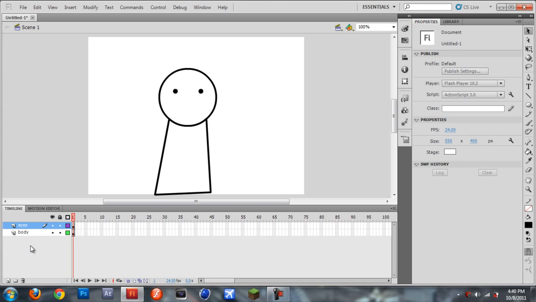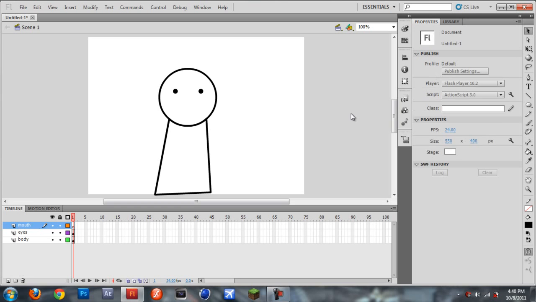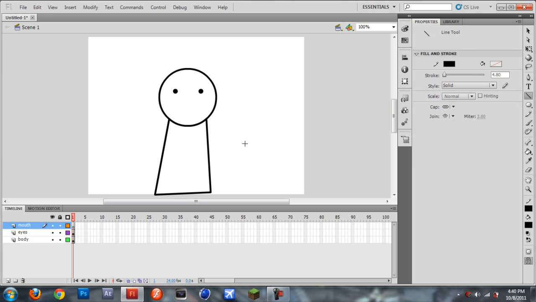Now let's go down and click this again, new layer, and let's make a mouth. You just gotta double click it for it to show up. Mouth. And let's go back to the line tool and start this guy's mouth like this.